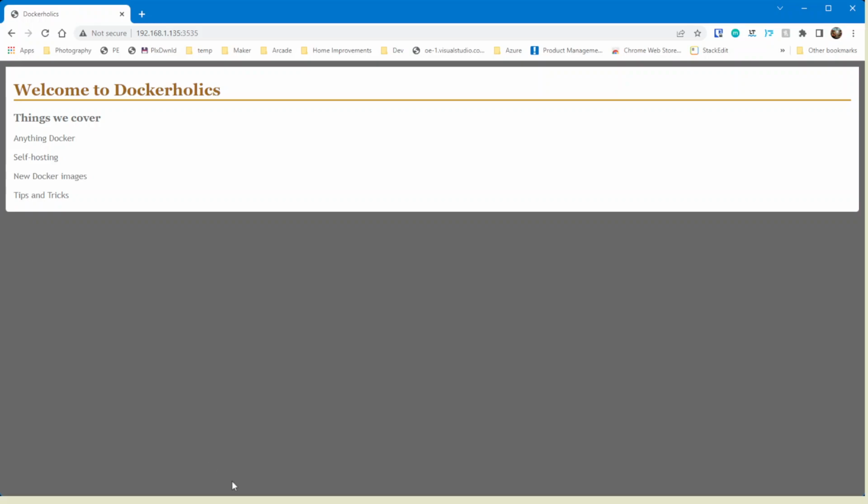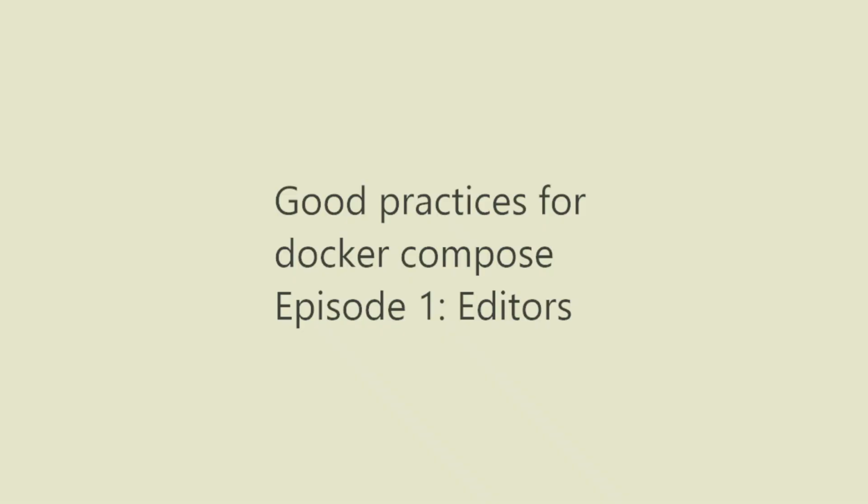One of the things I wanted to talk about, let's jump back to Visual Studio Code for a second. Let me close that and reopen that.